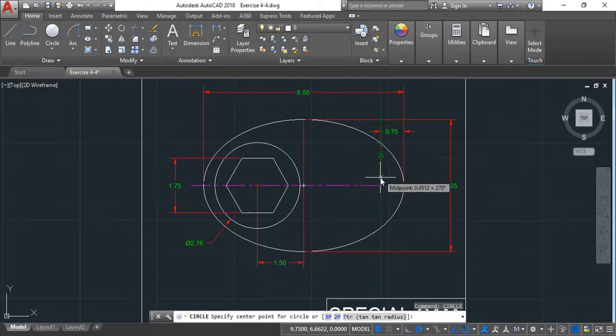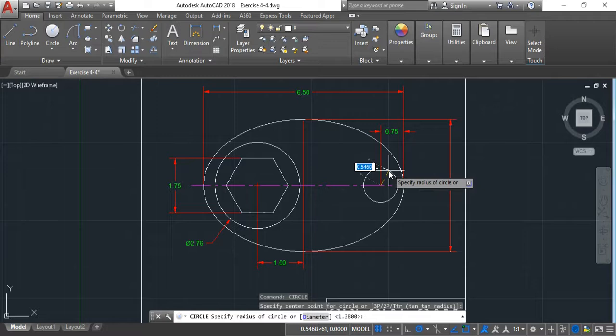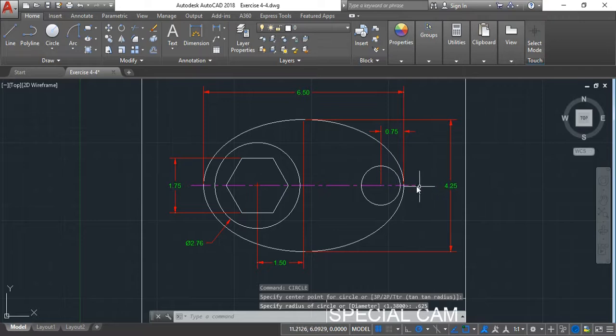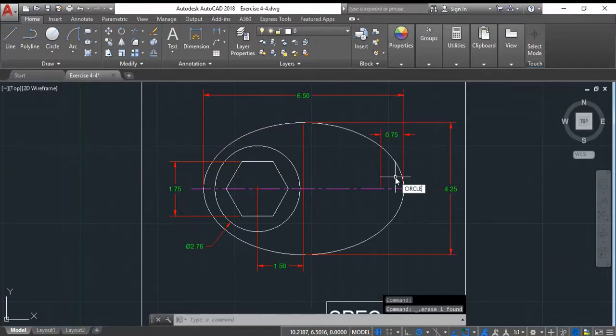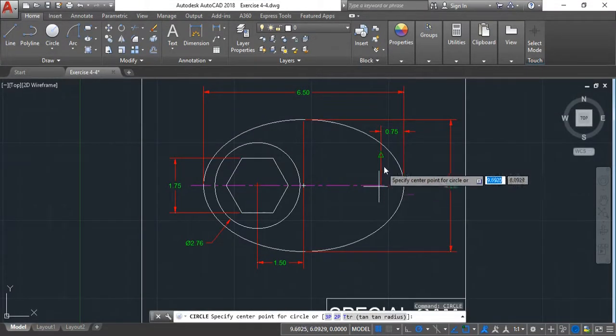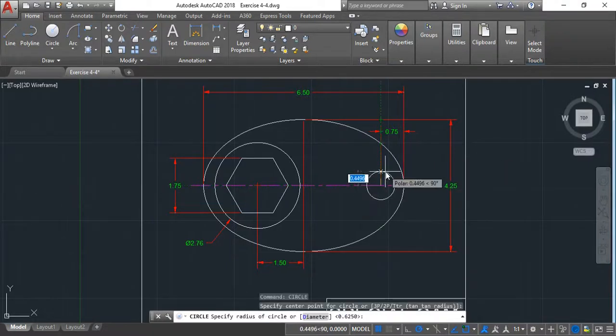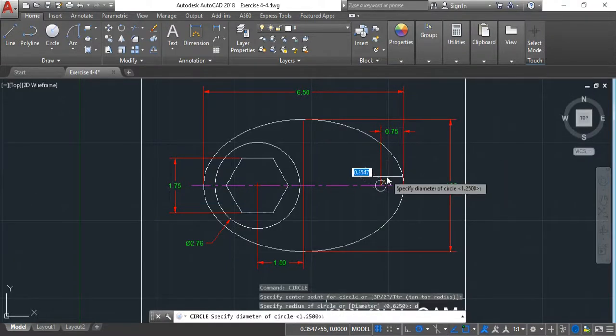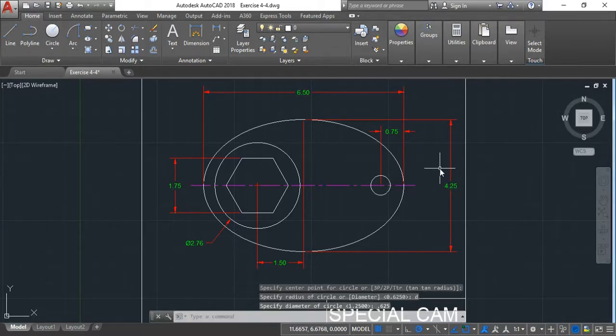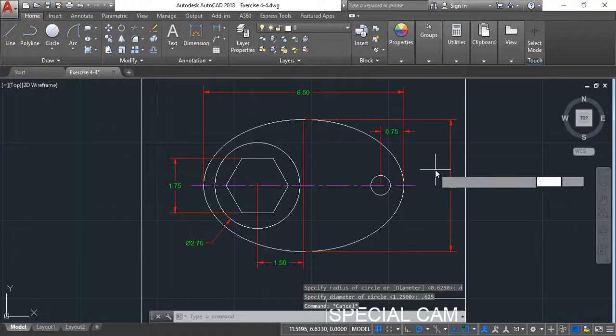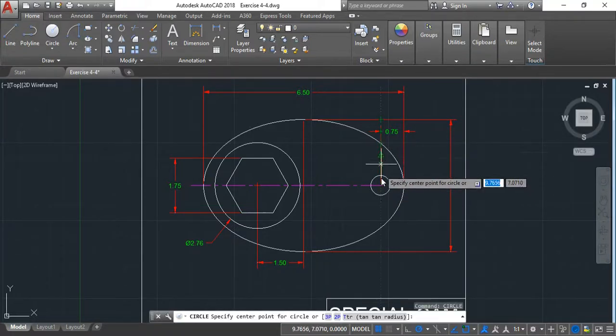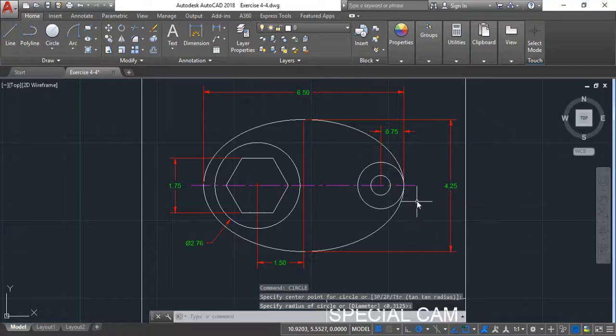So we'll be making two circles here. First circle with a measurement of 0.625. No, I'm wrong. A circle with a diameter of 0.625. Diameter D, 0.625. Another circle, size of that. Now that we have created the right part of the circle, we'll be creating a part here.